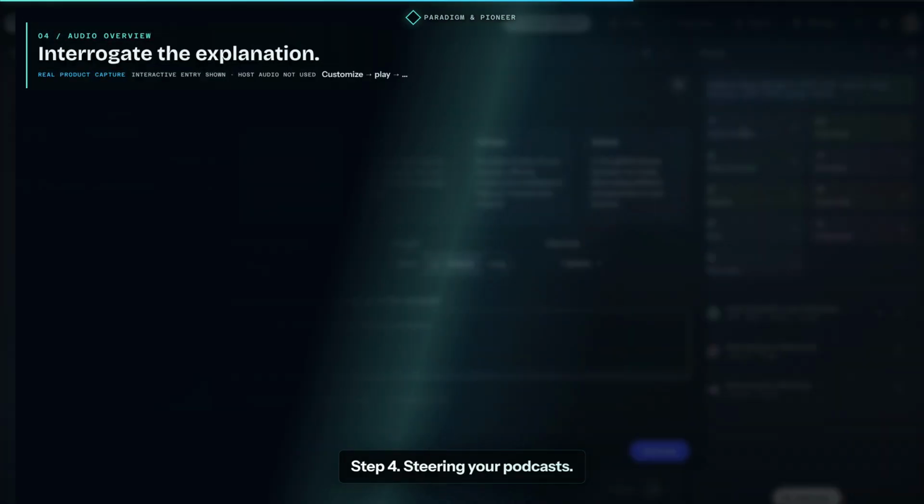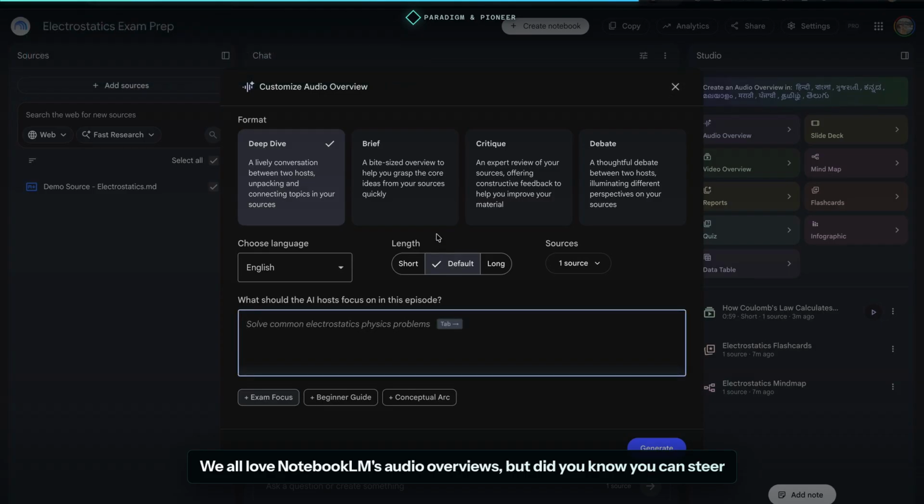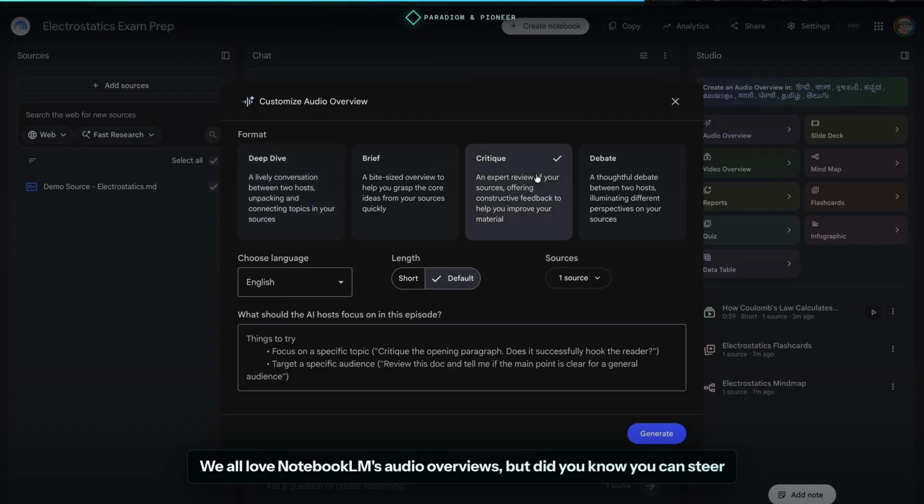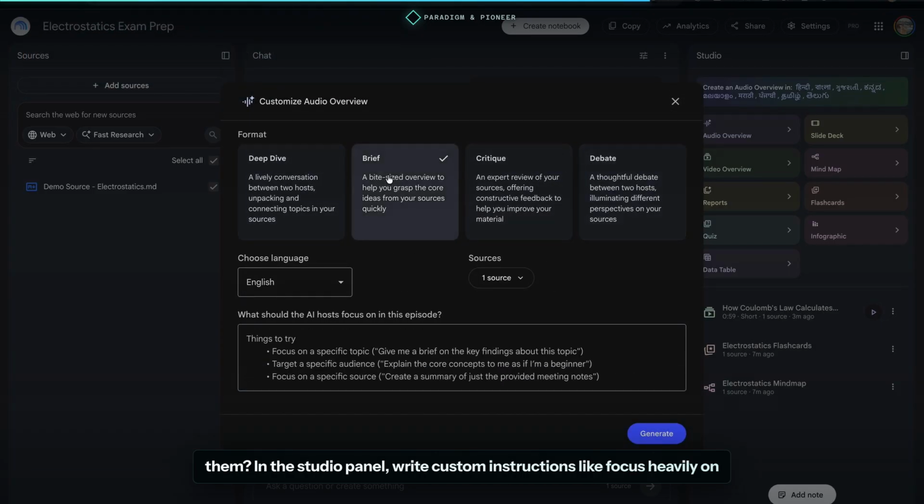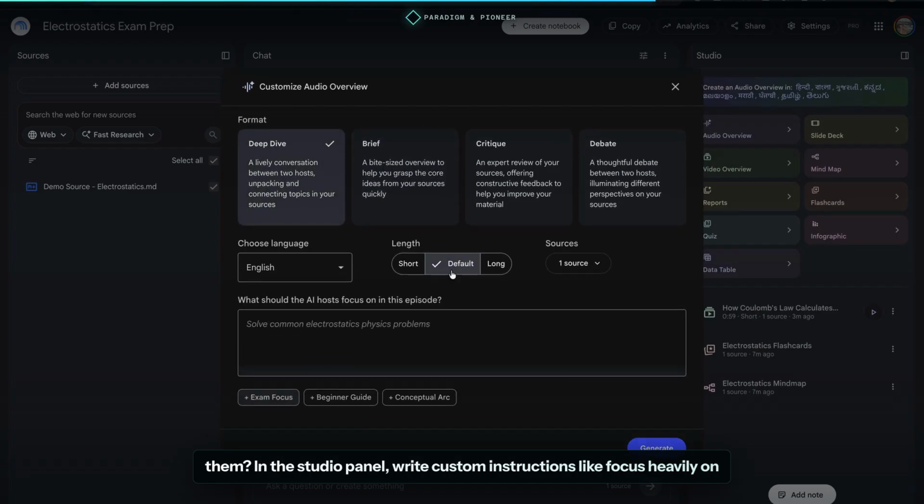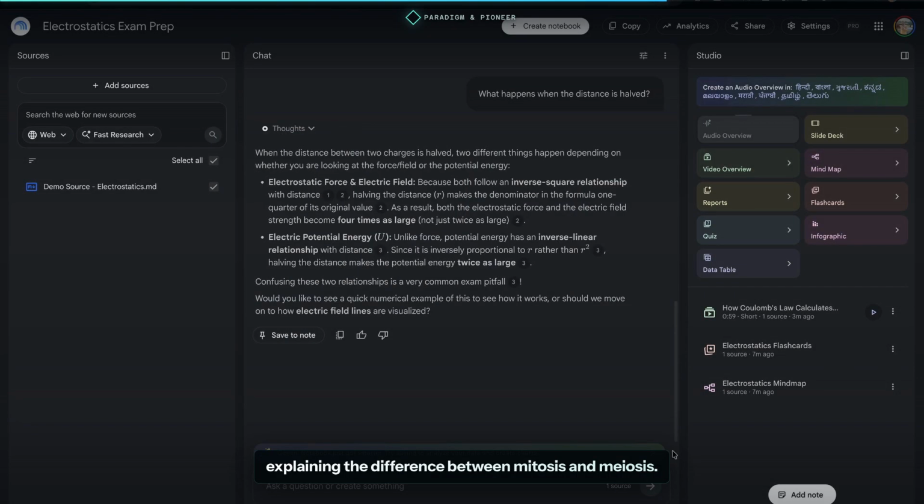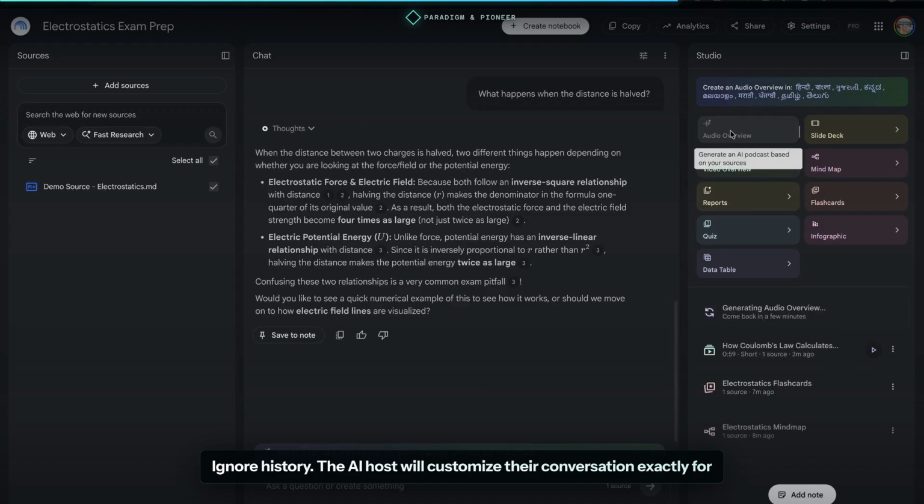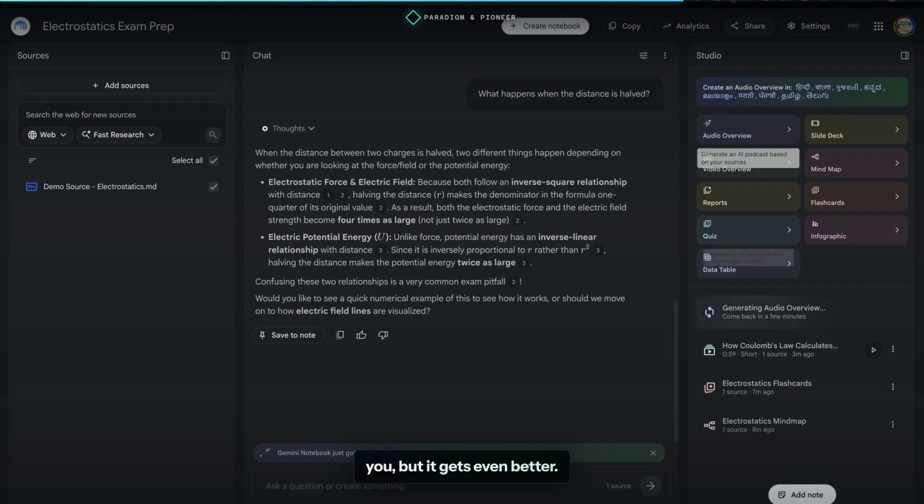Step 4. Steering your podcasts. We all love NotebookLM's audio overviews, but did you know you can steer them? In the studio panel, write custom instructions like: focus heavily on explaining the difference between mitosis and meiosis. Ignore history. The AI host will customize their conversation exactly for you, but it gets even better.